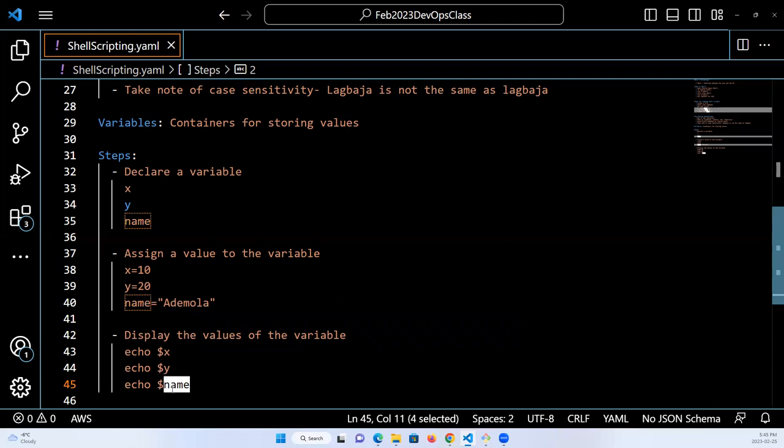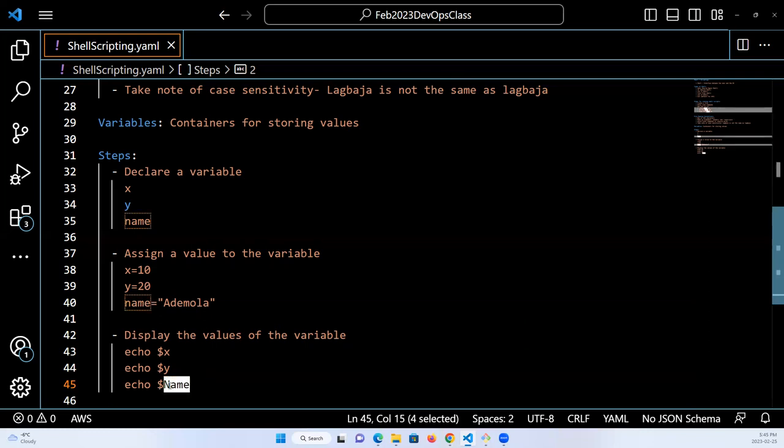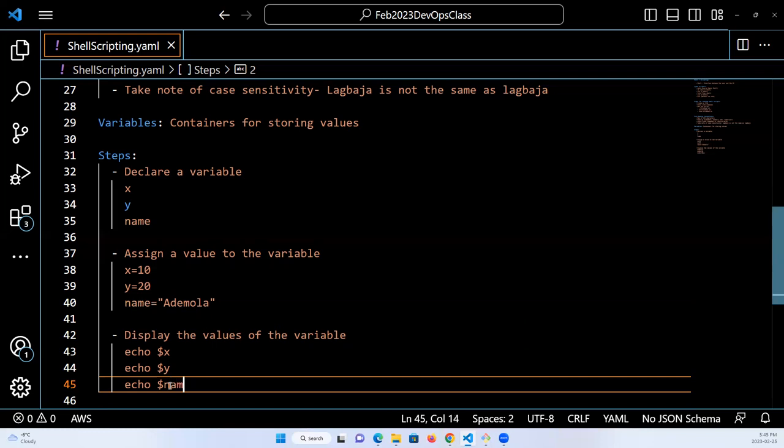If you define this as lowercase name, and you go ahead and call it with a different case, name is not the same as Name because Linux is case sensitive. It won't just see it. So you need to define it as it is. What we are going to do now is write a script.